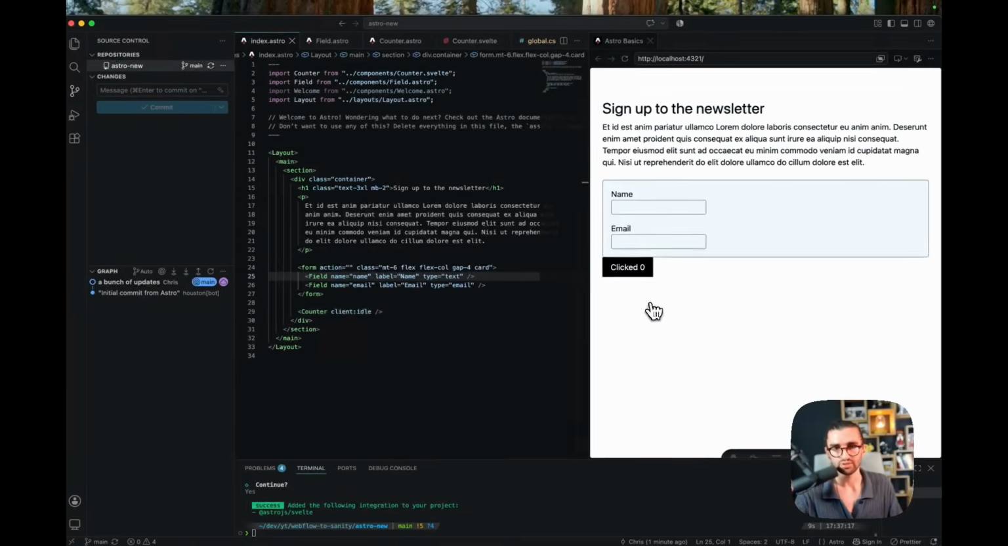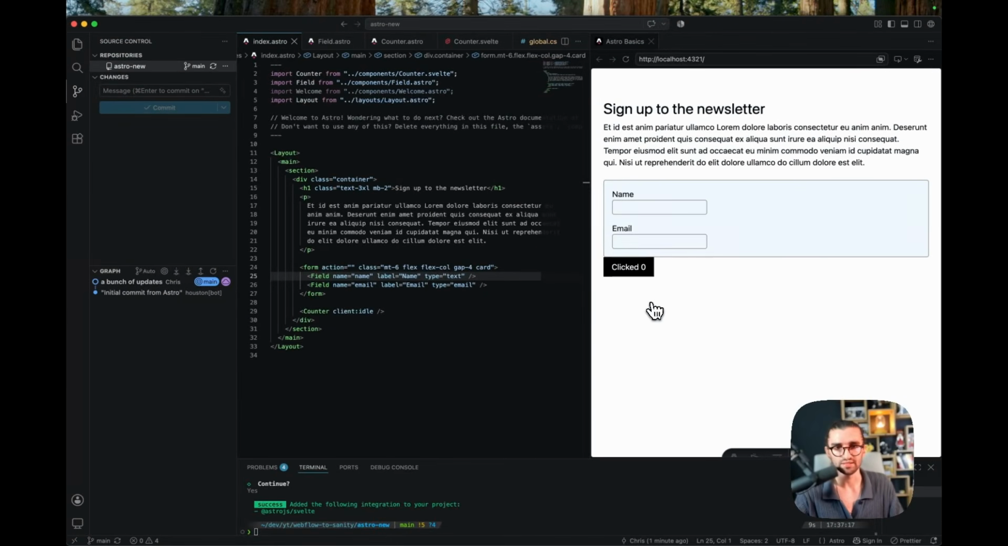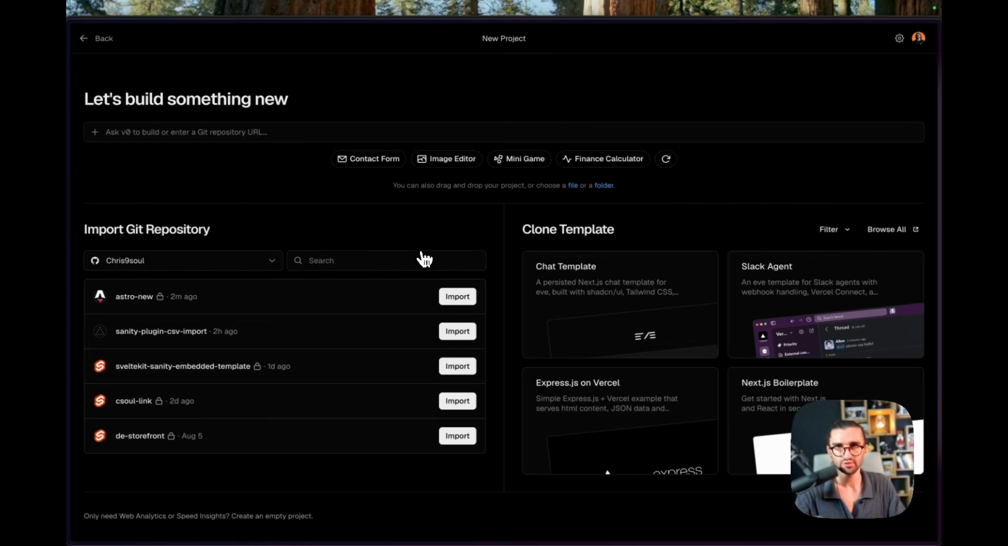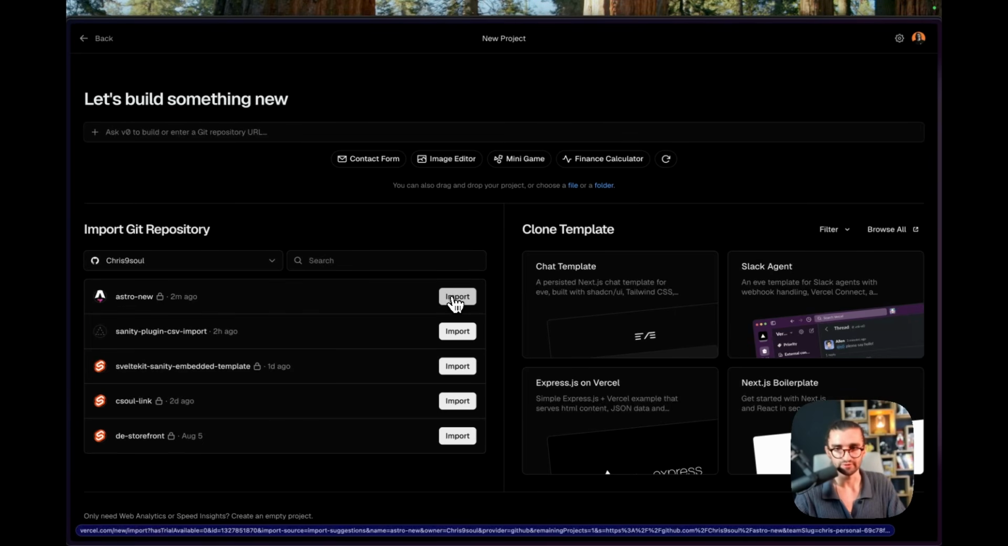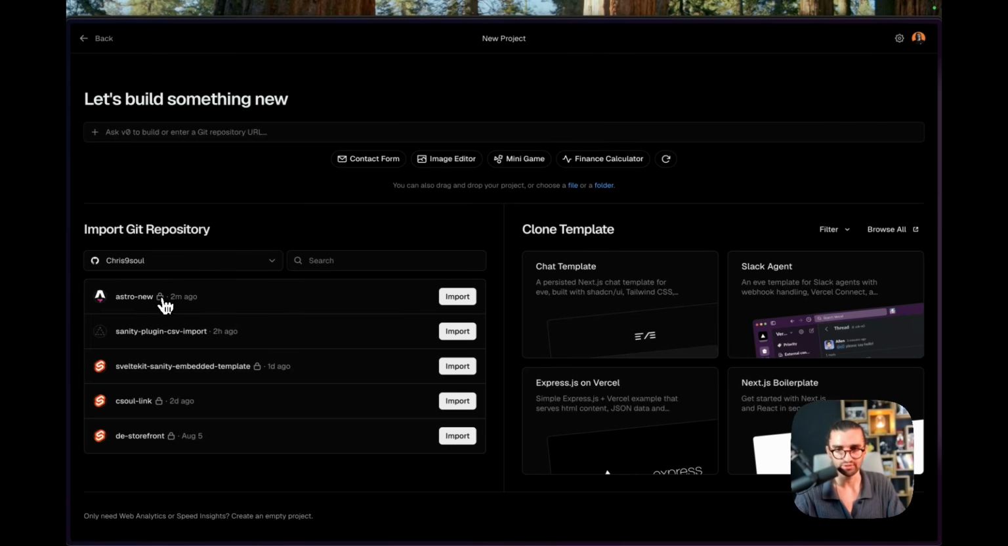And just like that, we're going to also publish it on Vercel and see how our staging and main environment looks like. Once you log into Vercel and click on new project and sign in with your GitHub, you can now import projects in your GitHub repository. So we can see here that my newest project is this Astro new, and we can click import.